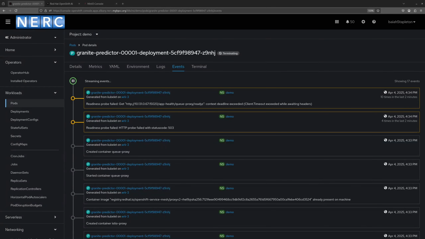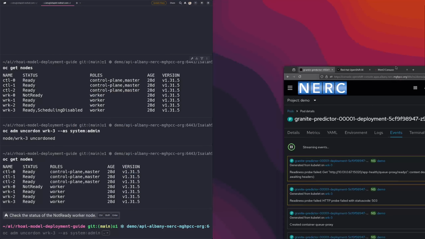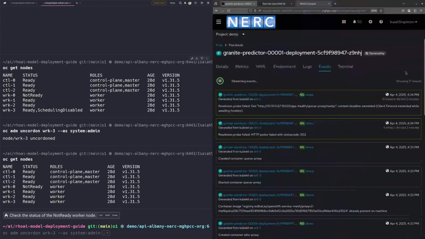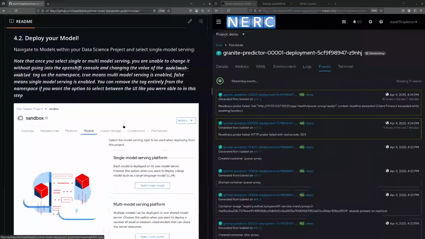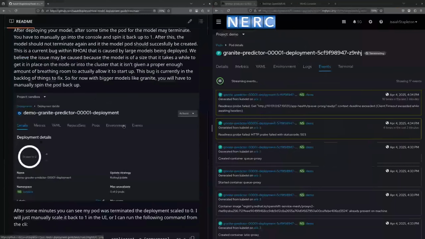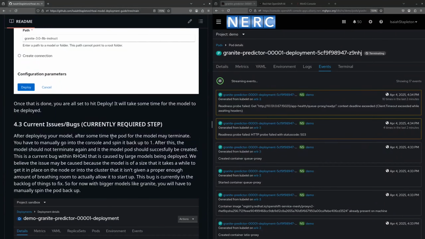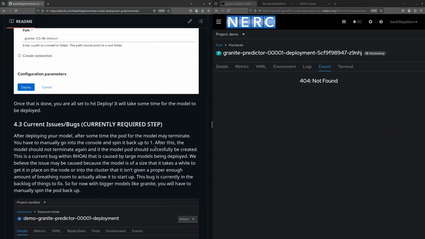So a few minutes have passed, and the Granite Predictor pod is actually now in a terminating state. This is a bug that I have run into often, and the issue is noted here. Essentially, after deploying the model, the first time you deploy it, it may terminate, and this only happens for larger models. So for our Granite model, it's a pretty big model, and it happens nearly every time. You can see the pod's fully gone now.